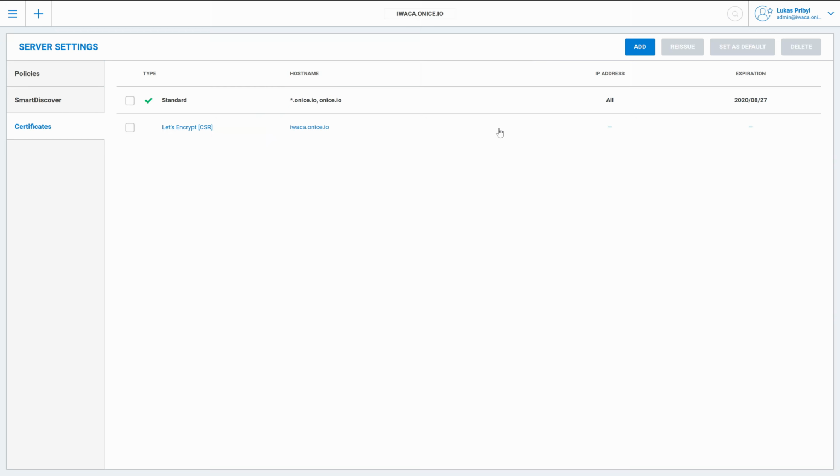Please note that Let's Encrypt has to be able to resolve your hostnames to the same public IP address of your server. Great! Let's Encrypt has issued and delivered us a new trusted certificate, and we are ready to set it as our default certificate. And that's it!